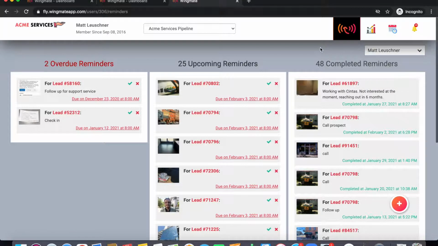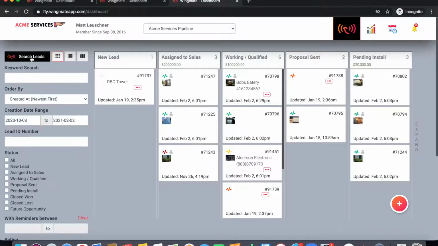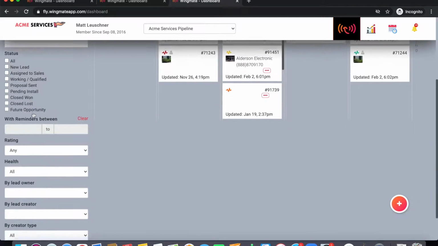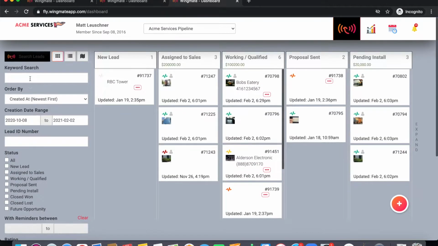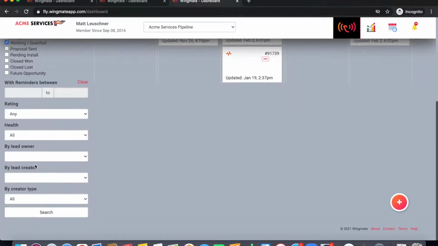Let's go back home. Next, we'll cover searching through your leads. Click the Search Leads button to find exactly what you are looking for. You can search through your leads by filling in your criteria. Once you submit your search criteria, your search will appear in the list view.